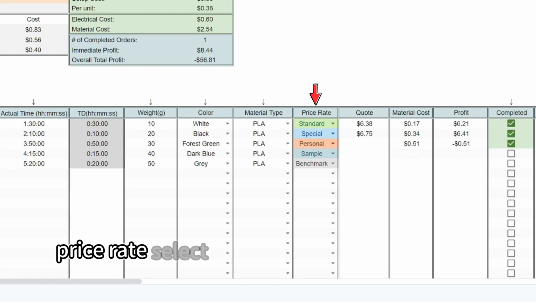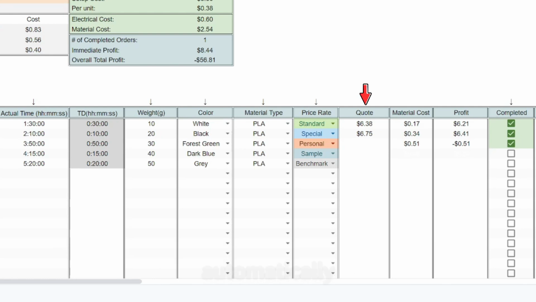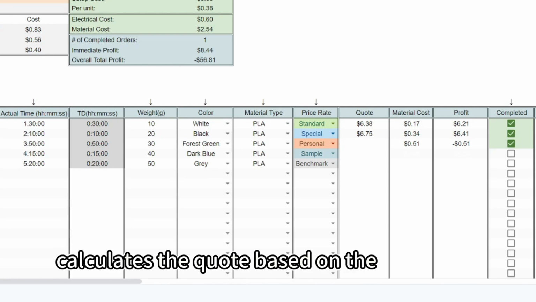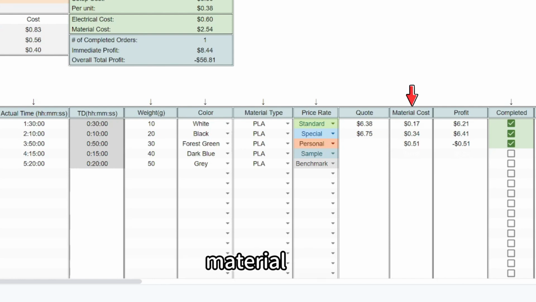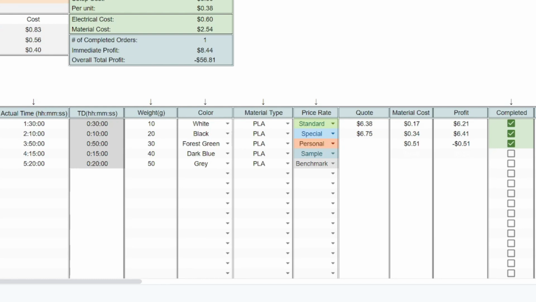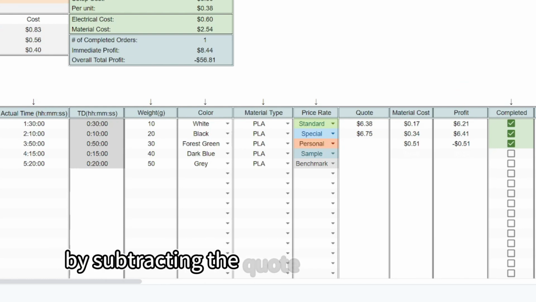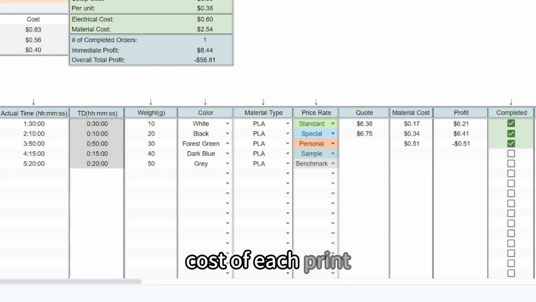Price rate: select the applicable price rate for the job. Quote: the spreadsheet automatically calculates the quote based on the input data. Material cost: automatically calculates the cost of materials used. Profit per print: determines the profit for each print by subtracting the quote from the material cost of each print.